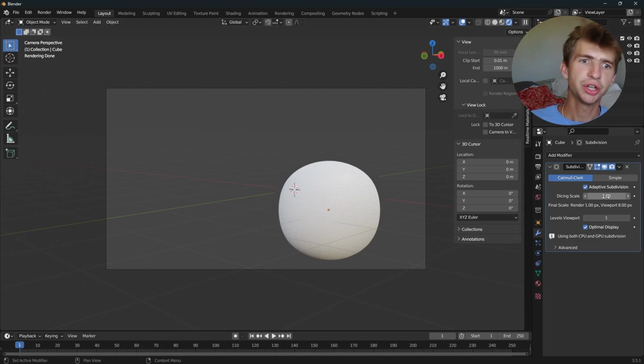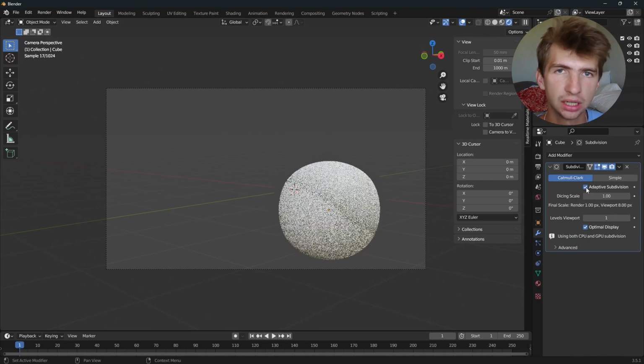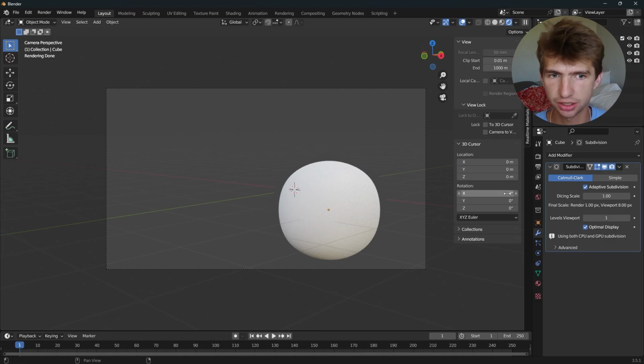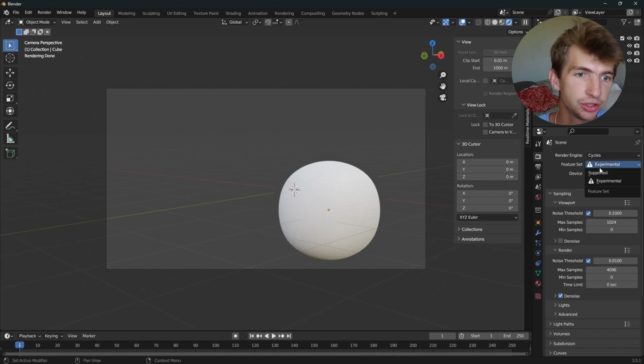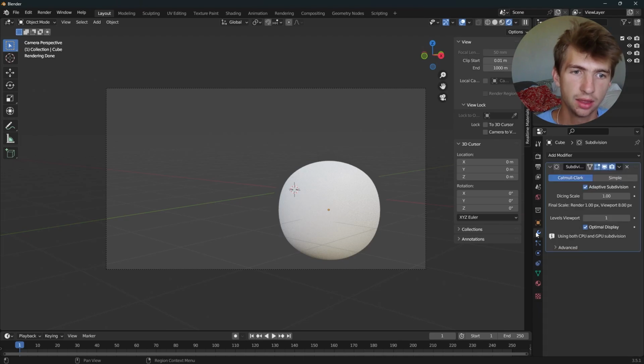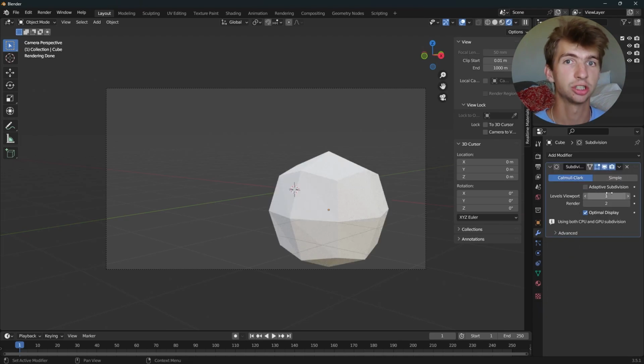Hey guys, so I'm going to show you how to get this adaptive subdivision in Blender. As you can see, we have this little checkbox, but you probably don't have it. To get it, just make sure your render engine is Cycles. This does not work in Eevee. Go to your feature set and choose experimental. Then we have the option to choose adaptive subdivision when we are selecting our subdivision amount.